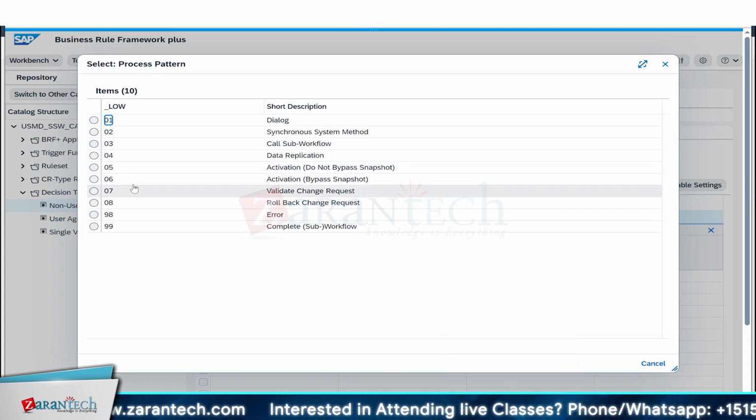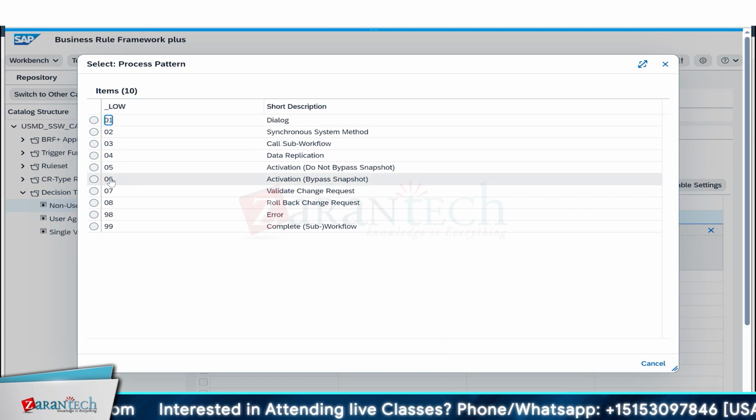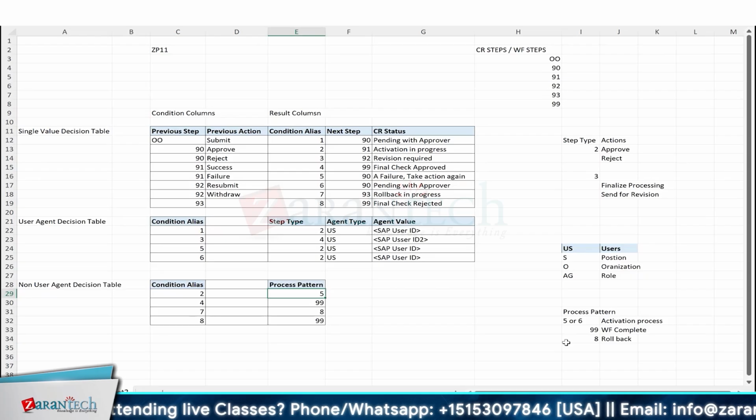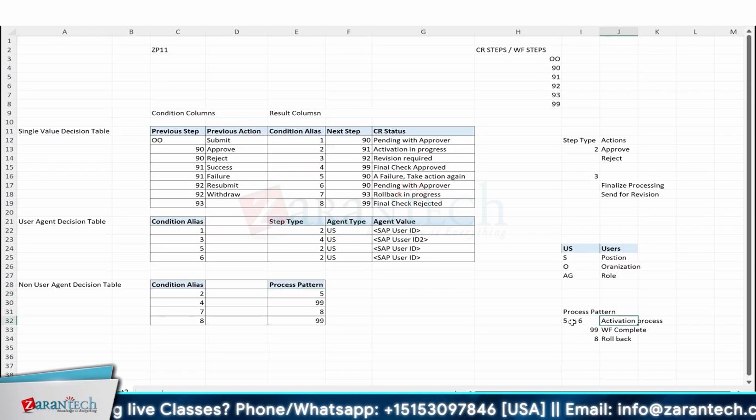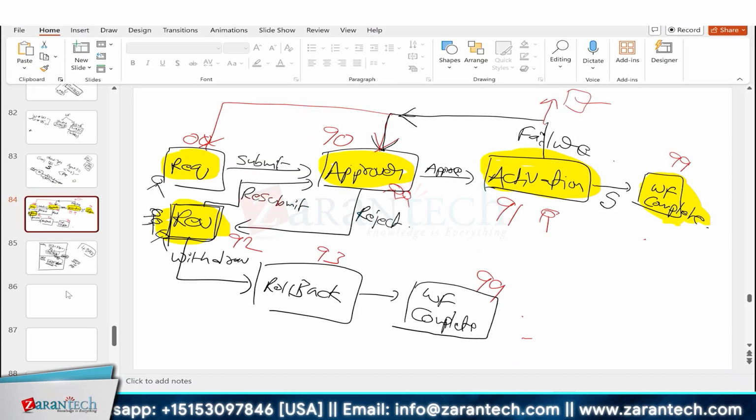For activation there are two process patterns. Which one should I use? Should I use 05 or 06? In the last session also we discussed that there are two process patterns, both for the activation process only. So which one should we use here? That's the question. So let's understand the difference between these two.